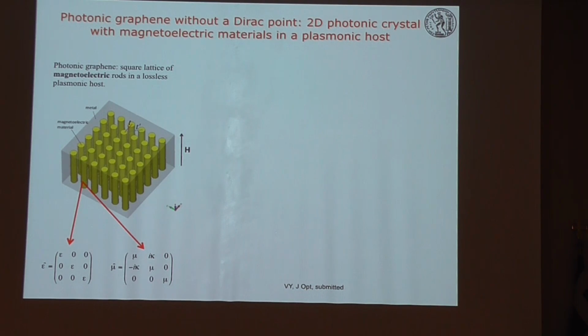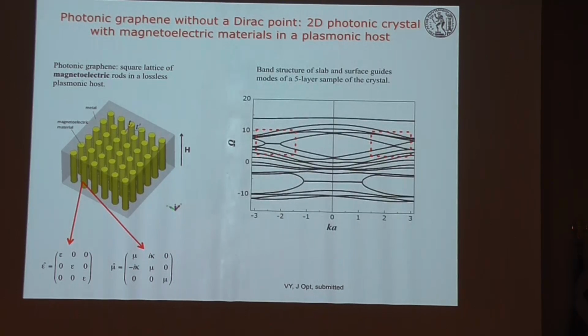Another system which shows a similar effect is, this time, a plain square lattice of magnetoelectric rods. As you can see here, due to the breaking of time reversal symmetry, the left and right propagating modes are inequivalent.